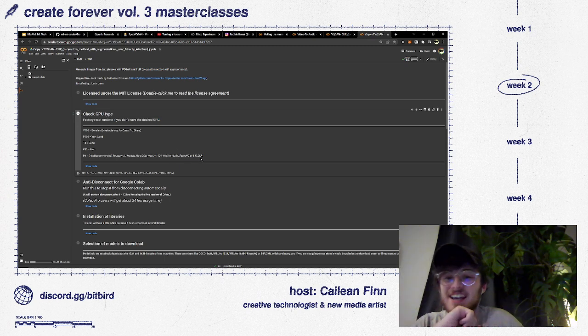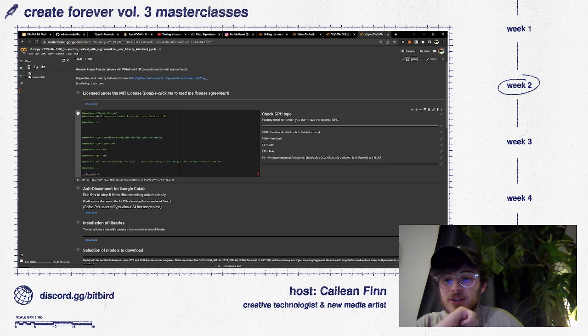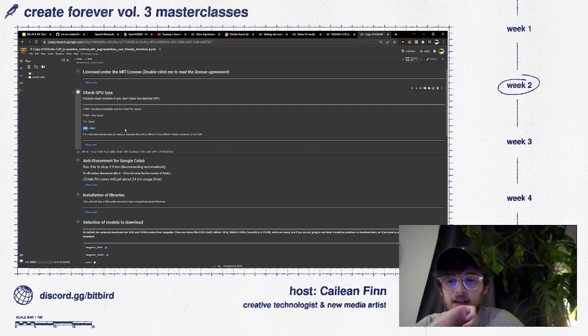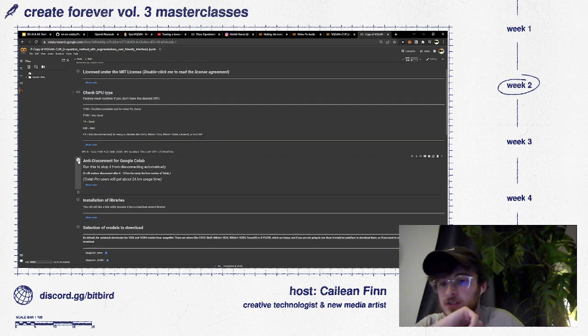So these are cell blocks, and what they do is there's a bit of code in it. This is the line of code, and there's comments. Don't worry about it, it's fine. All you gotta do is press this play button, because that executes the code. I got a Tesla P100, which has 16 gigabytes of VRAM, which is really good. If you have a free Colab account, you'll probably get a K80. It's okay, it's fine for what we'll be doing. And yeah, we can run this to stop disconnecting.